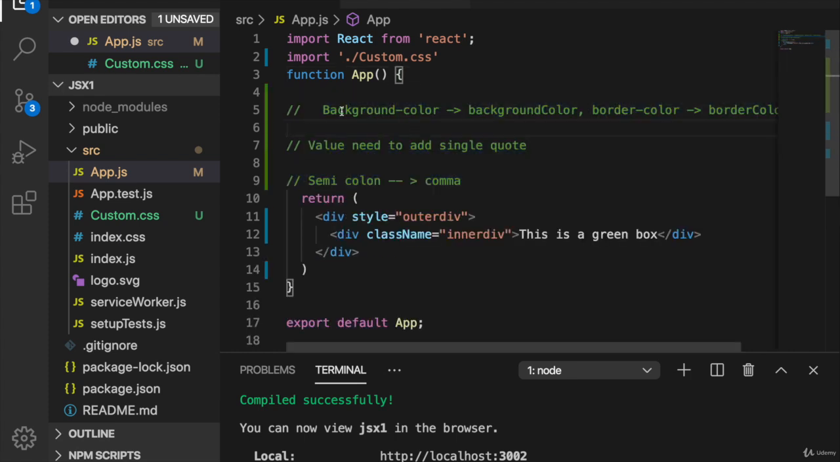First, if the CSS has a dash in between, we have to delete the dash and capitalize the next character. And also for the value, we have to add a single quote, because this is a JSON object. And also the semicolon will become a comma. So because we are going to use a JSON object, we have to make the bracket here.